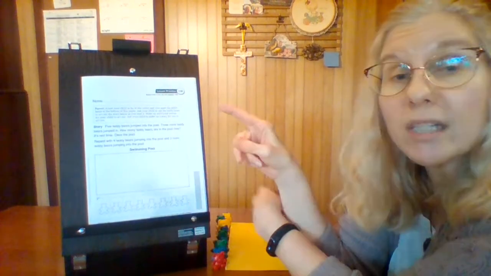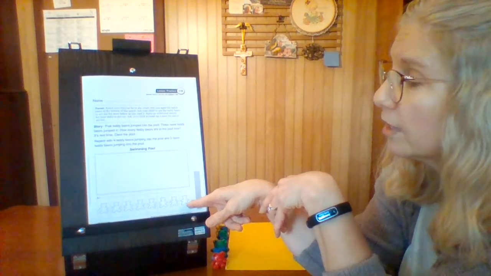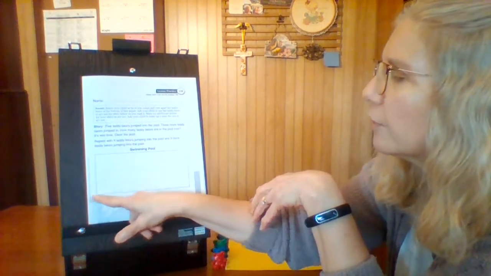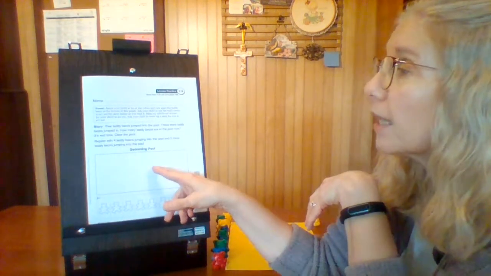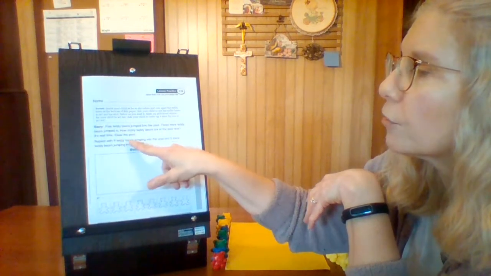So it is very similar to what we were doing. Your bears down here need to be cut out, and you can color them first if you want to. I think that would be really fun. So you want to color them first and then cut them out on those lines, and you can cut right across the bottom so you have an even paper. And then you get to play the game just like we were doing, but you're going to use the story here.